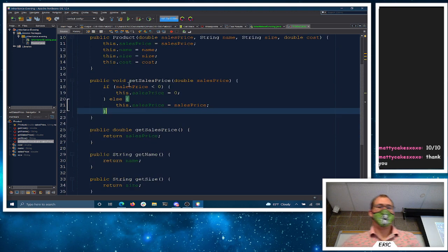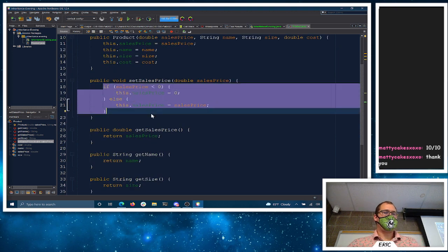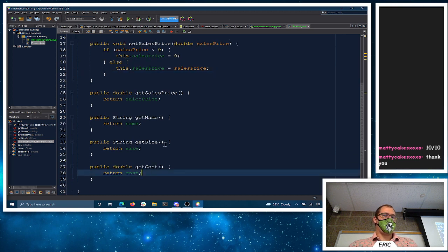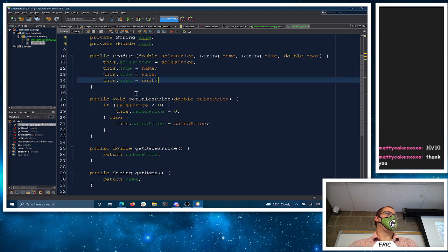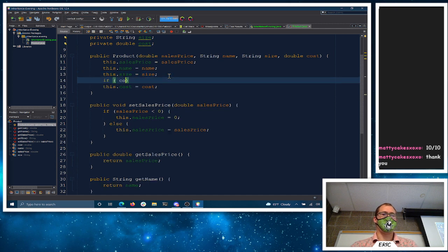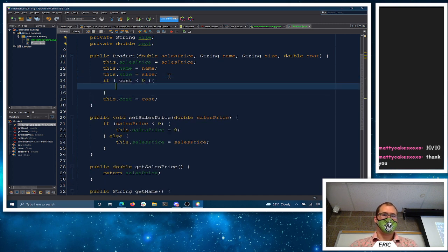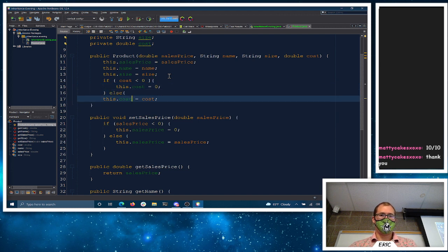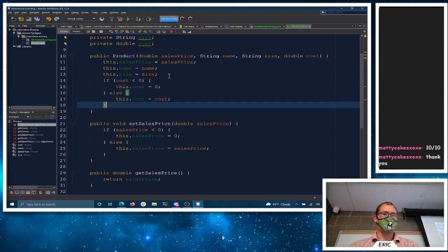So anyway, we're going to do our sanity checking right inside of here to maintain the integrity of our object. For cost, we probably didn't get paid to have these items again, so we could do some sort of sanity checking here if we wanted to. We don't have a set cost method, but we can do it right in here too. We can say if the cost is less than 0, the cost equals 0. Else, our cost equals the cost we were given.